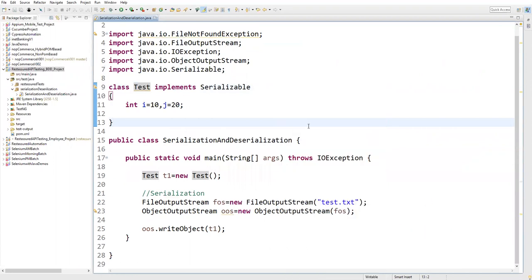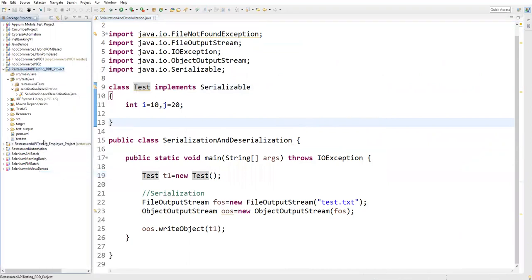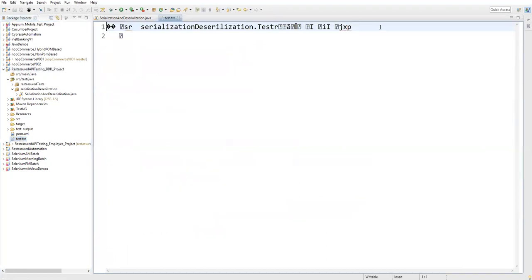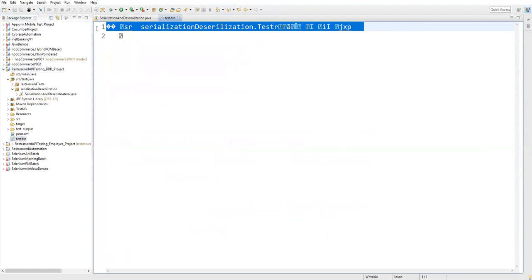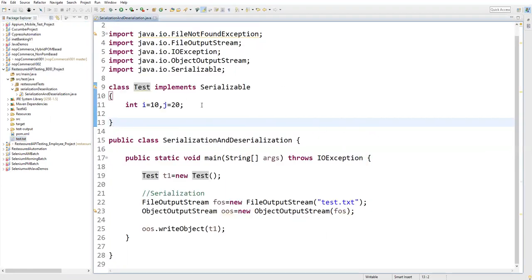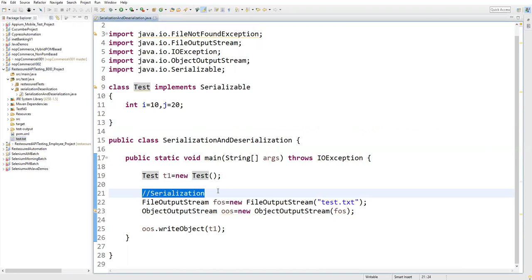All right, so now it is executed. Now let's refresh our project. Then you can see the test.txt file. Do you observe here, the test.txt file is created. Now if I click on this test.txt file, this data is in binary format, you cannot understand this. Bytecode will be there in this particular file, which contains the data from this class. So we are able to successfully convert our object into file format using the serialization process.